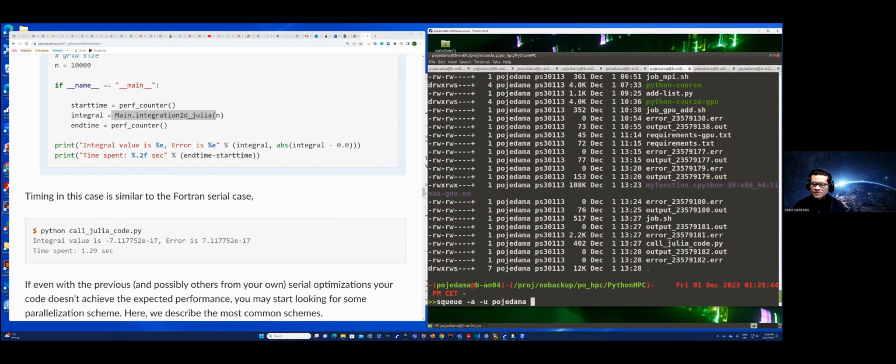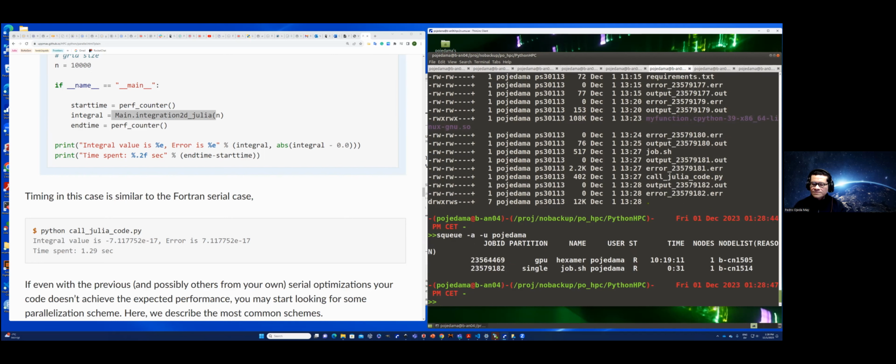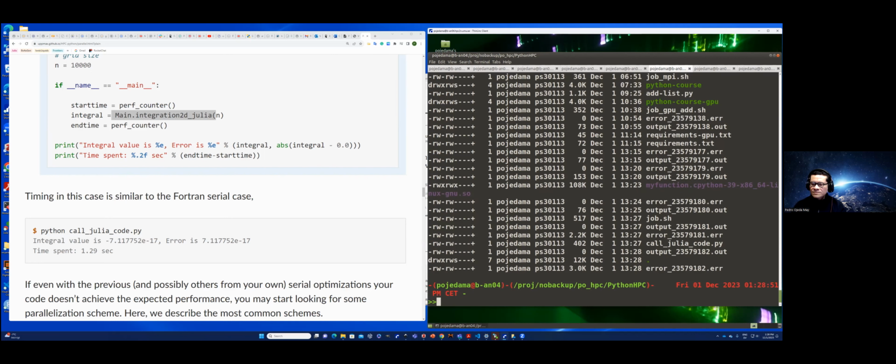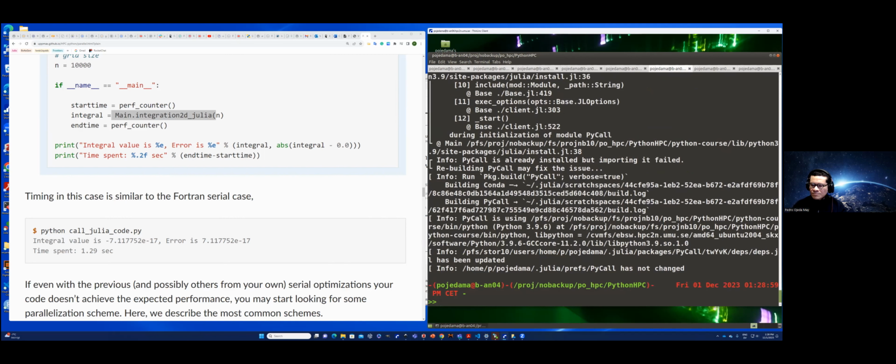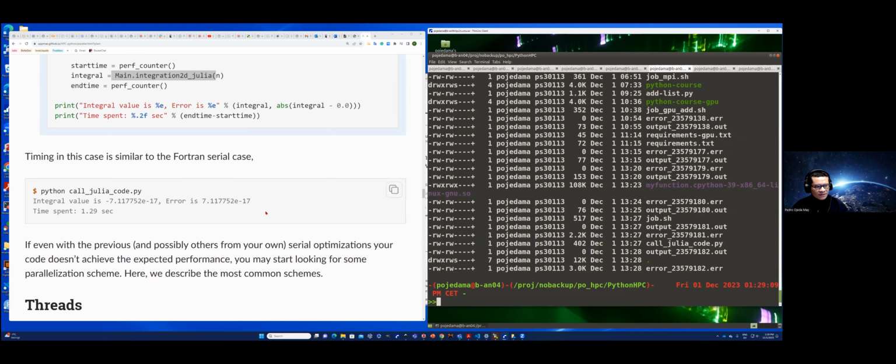Interesting. It's taking some time. Okay, so there should be some issues with my environment. Well, I will show you this on the command line, right?